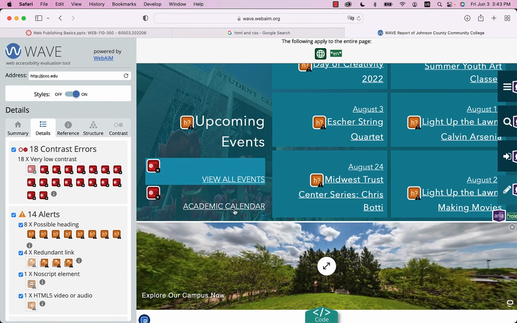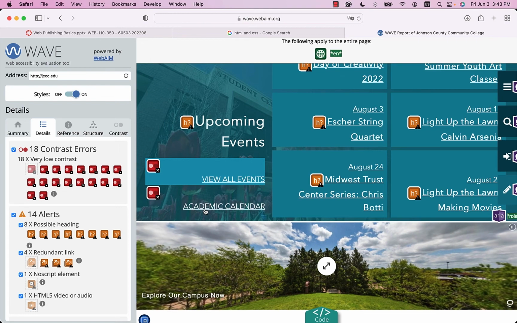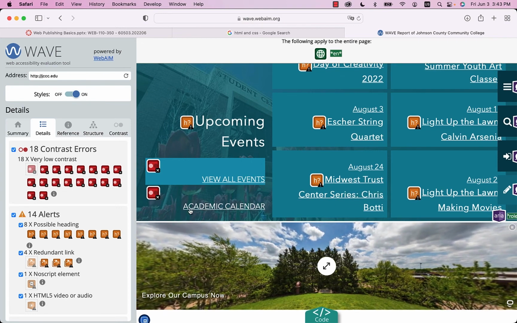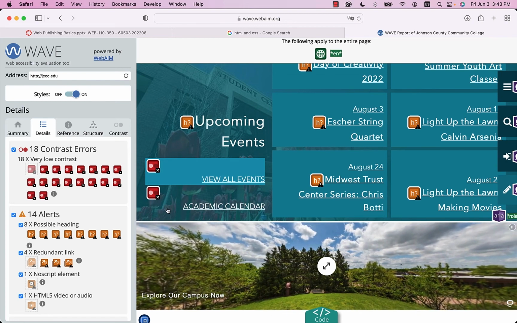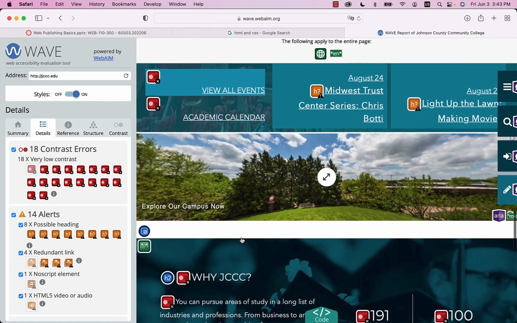So I would probably just tweak this text a little bit, maybe make it a little bit larger like the text is over here, or add a little bit of space between the characters since it's all uppercase. But I don't think that the contrast necessarily makes it hard to read. So that's kind of an example.